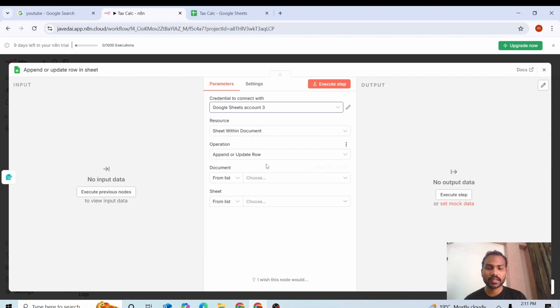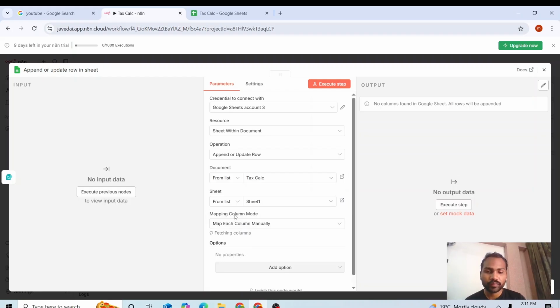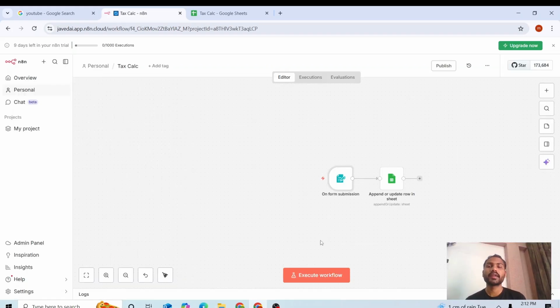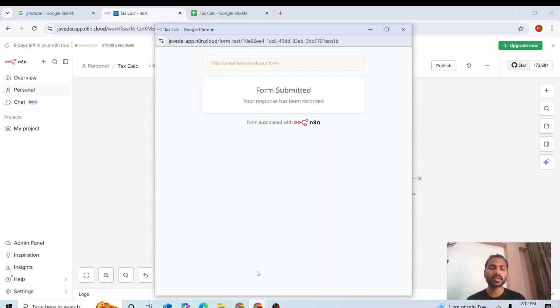So let's connect it, and then we are going to select the form Google Sheet name which we have created in this Google account. Then we are going to select the sheet number, which is sheet 1. Okay, to add the data in our Google Sheet, we need to execute this workflow and add some data in our form. Like we add here and select the salary option of 100K to 500K. Okay, then we have to submit it.